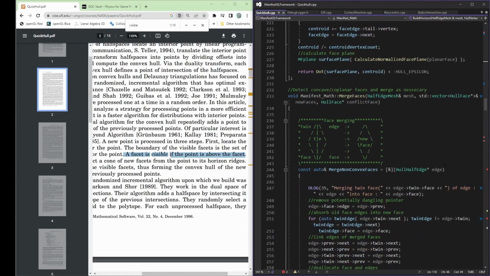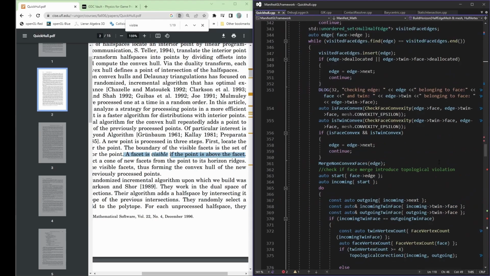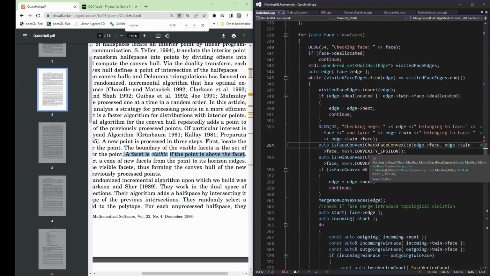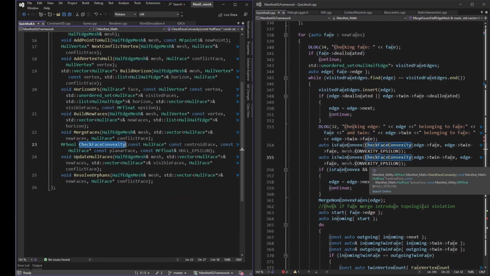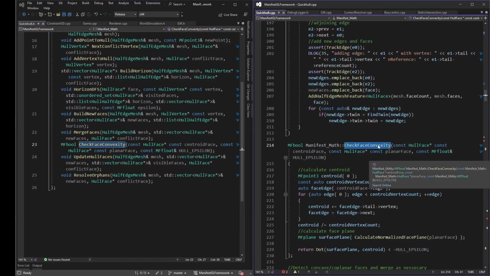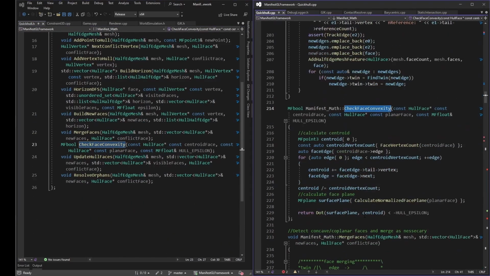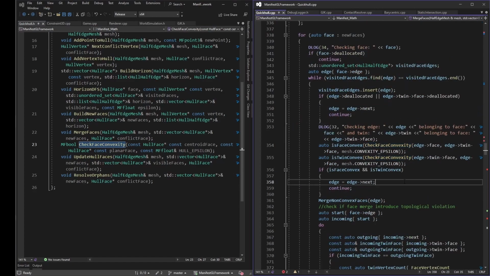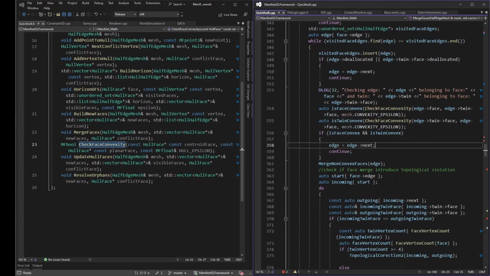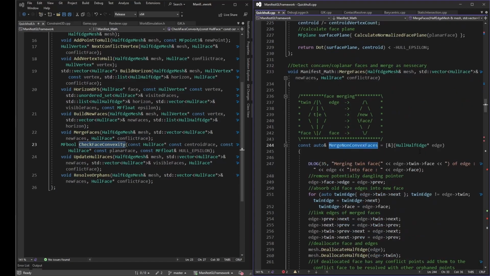For each edge of each newly created face, perform the convexity check described in the talk by checking the centroid of each plane is below the surface plane of its twin and vice versa. If either face is detected as being non-convex, merge the twin face into the current face.